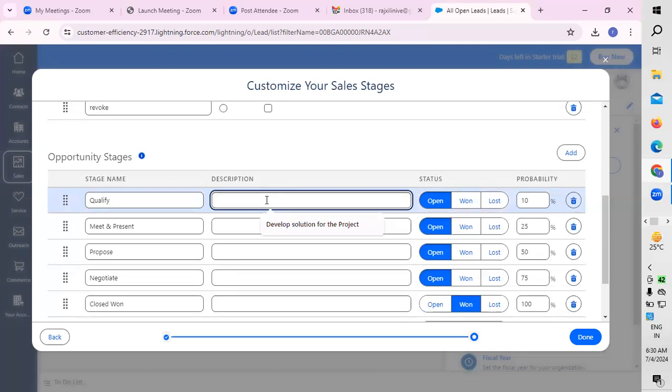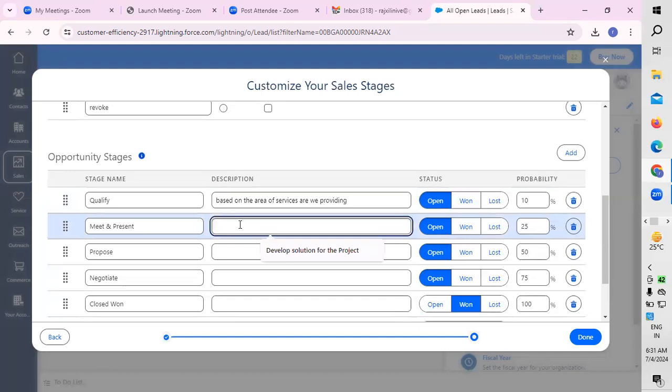For example, qualify: based on the area of services we are providing. This is generally the description which is written, right?